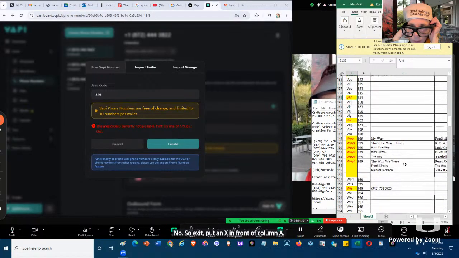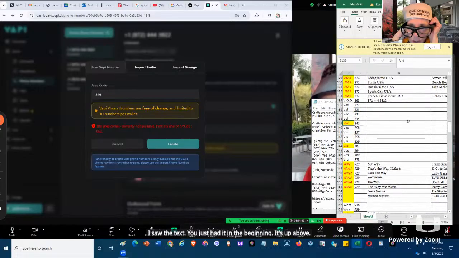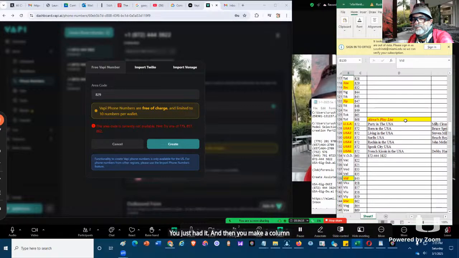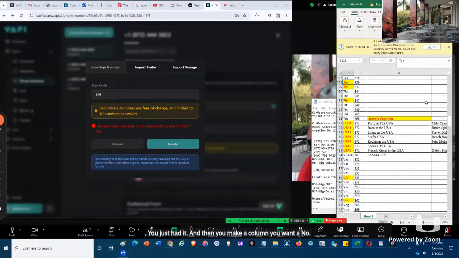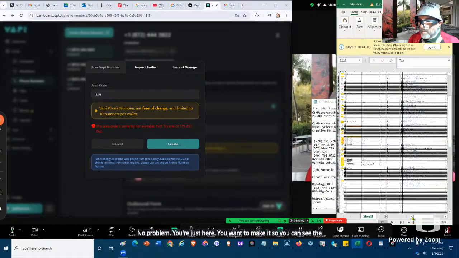Oh, wow, this is terrible. It's Microsoft tax. I saw the text. You just had it in the beginning. It's up above. You just had it. And then you get to column A. Here, you need to do this. Just stop it. Here, please. You want to make it so you can see the other column.